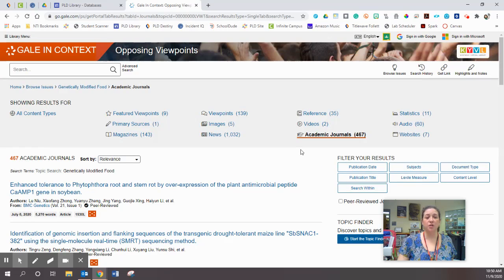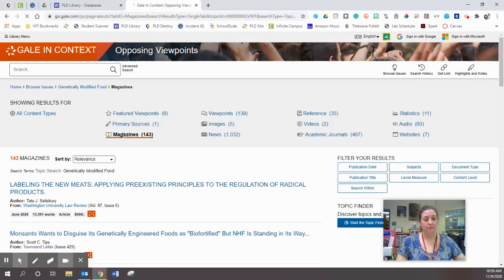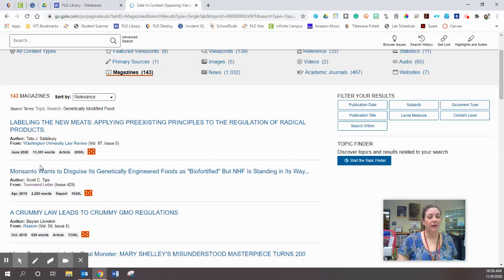The other thing I wanted to show you was the magazine. So I'm going to click here. For magazines, a couple of things that I do want you to look at. You want to make sure you're looking at articles, sometimes reports. Anything that's an opinion, though, you really want to steer clear of because you're needing more factual and logical information.